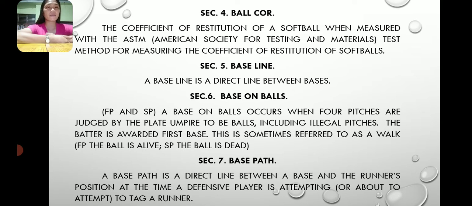Section 6, base on balls. FP and SP: a base on balls occurs when 4 pitches are judged by the plate umpire to be balls, including illegal pitches. The batter is awarded first base. This is sometimes referred to as a walk. FP, the ball is alive. SP, the ball is dead.